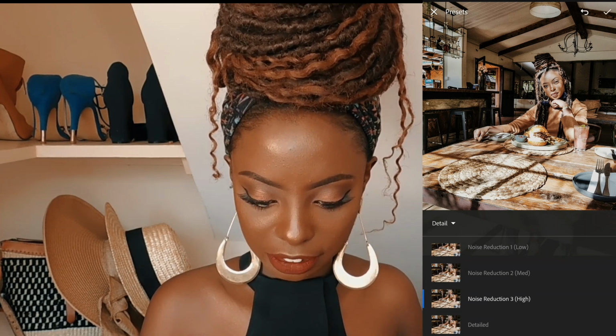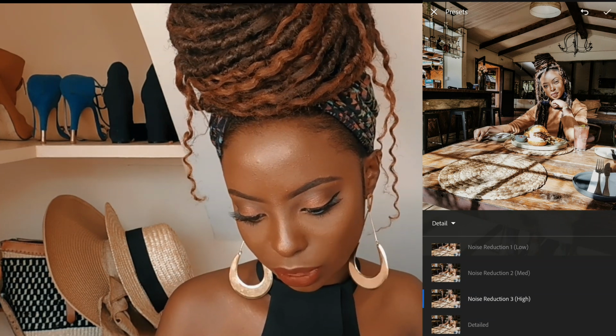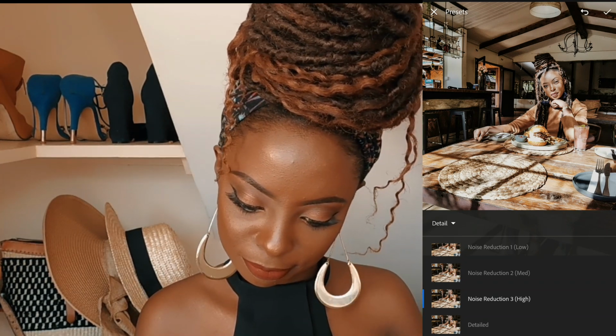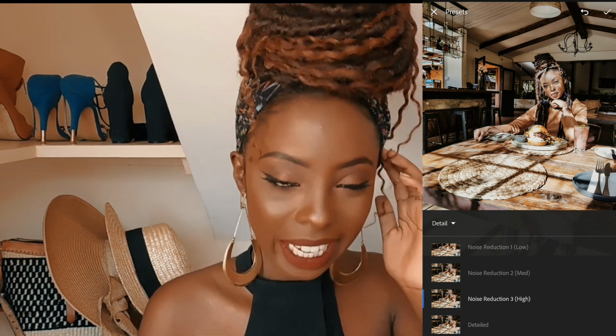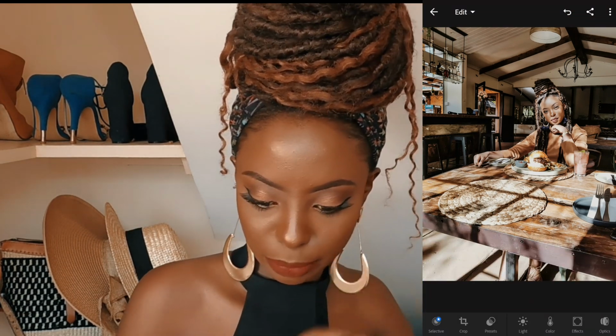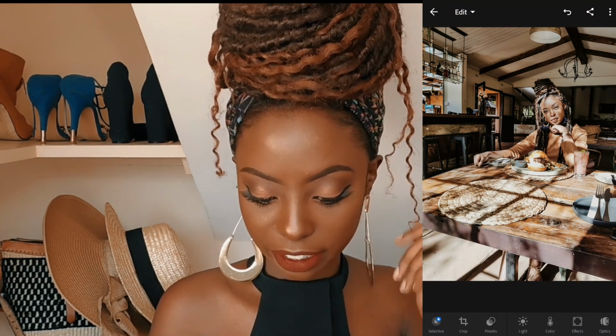I don't know if you guys can tell the difference. It actually does look nice. So we are going with the high. Anyway, I rarely use it. I use it once in a while, but yeah. So we've gone with the high noise reduction.